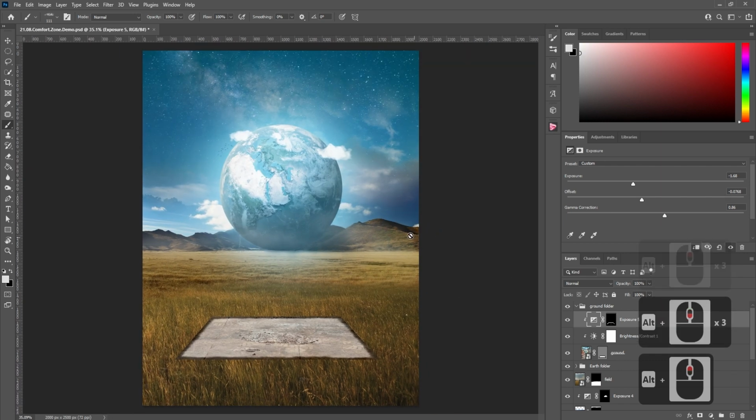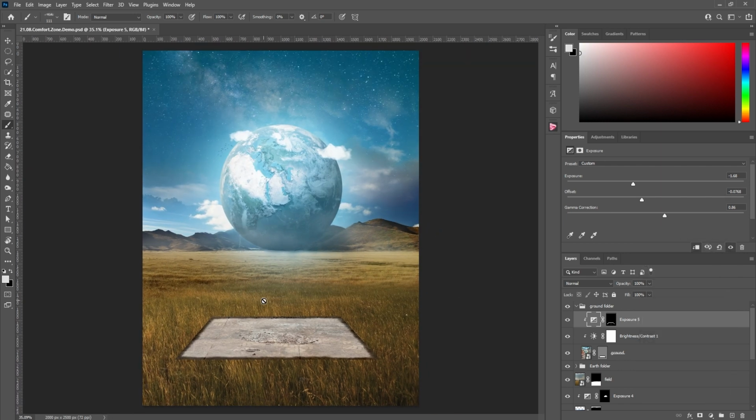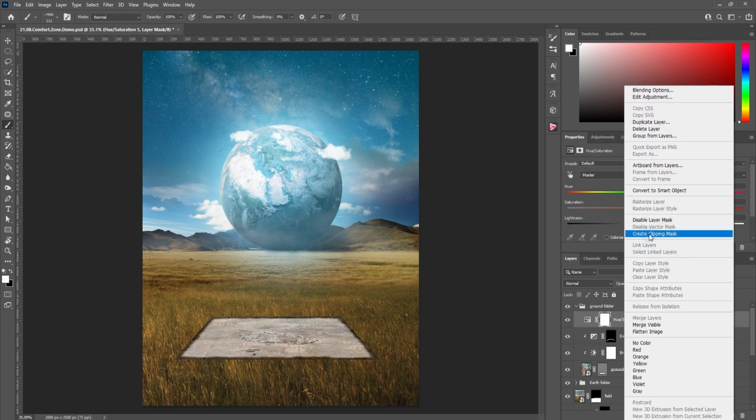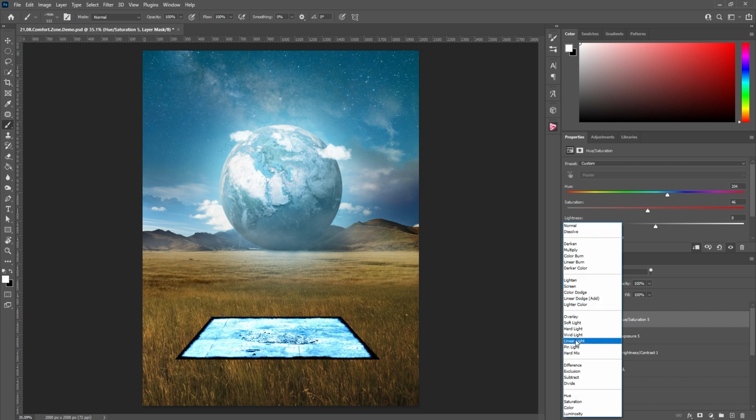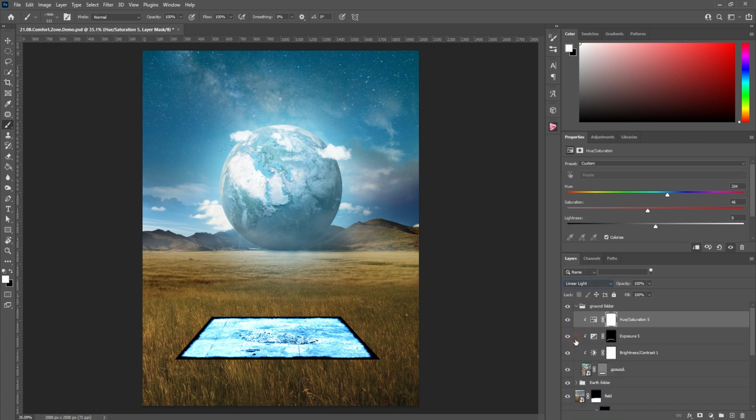Now remember that we have this massive glowy earth in the background, and naturally a bit of that blue glow is supposed to illuminate the concrete as well. So let's add a hue layer, create a clipping mask, enable colorize. Let's bring the saturation up and change the hue to something closer to that of the planet's glow. And finally change the blend mode to linear light. I think that looks a bit too much, so let's bring the opacity down to 15 or so. Awesome, I think that part is good.